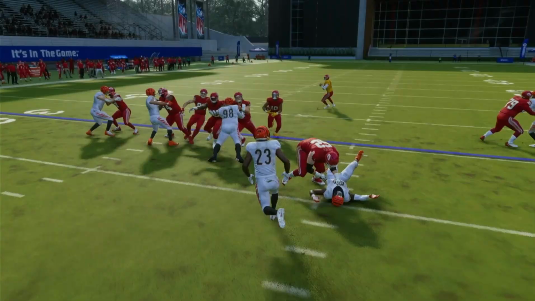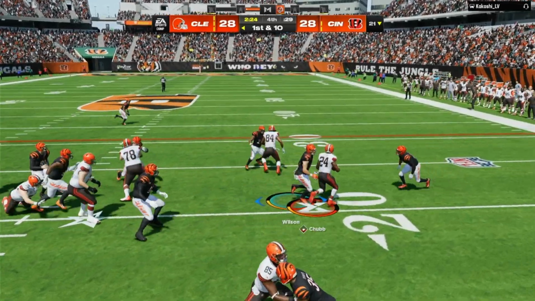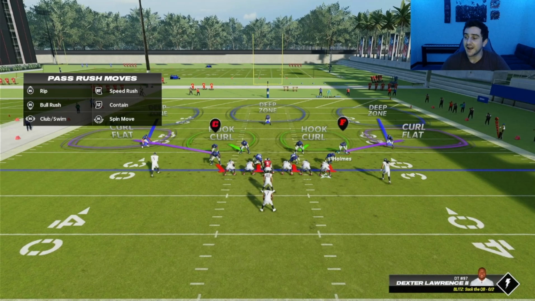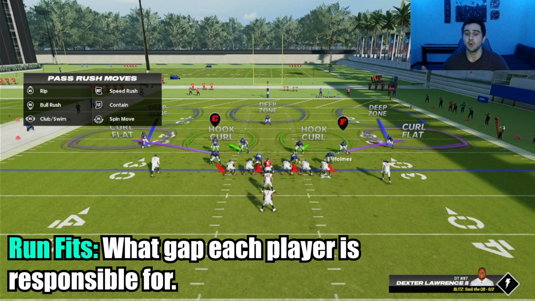To stop the run in Madden 24, you have to follow your run gap assignments. Let's get into it. If you didn't know, you can check your run fits. Run fits are just a way to tell you where you're supposed to go when a run is to the left or a run is to the right.